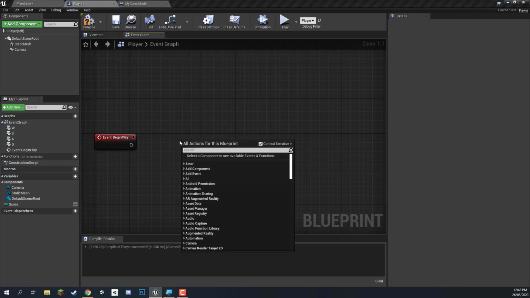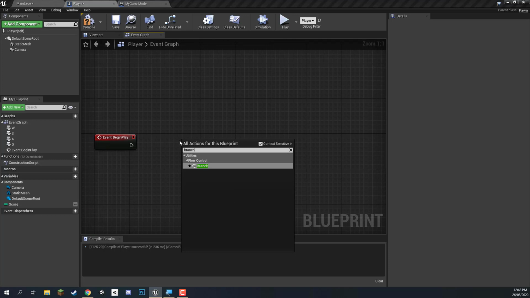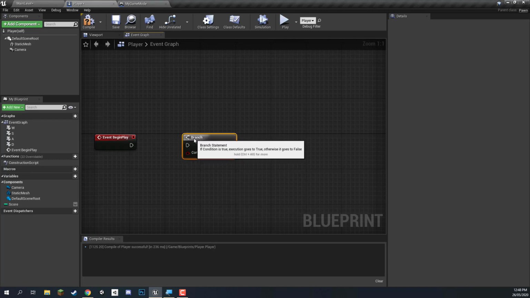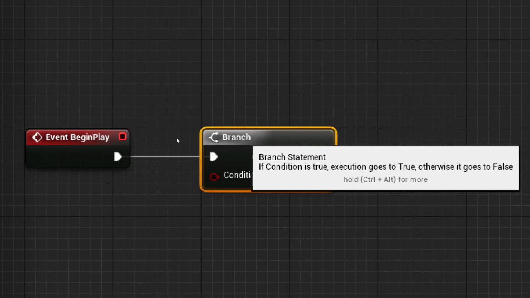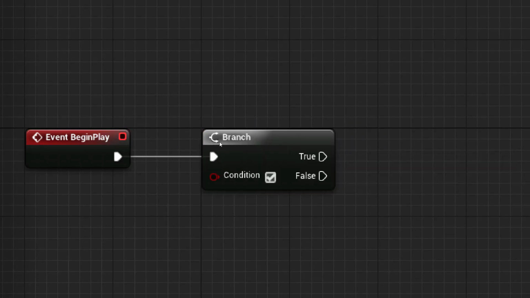So if I right click here, type in branch, you'll see under flow control, we have branch. And this node here, you'll see that it has an input and we can connect that to the begin play. So when the game starts, this branch node is going to be triggered. But something you may also notice is that there are two output flows. So which one is it going to go to? Is it going to go to true or is it going to go to false?